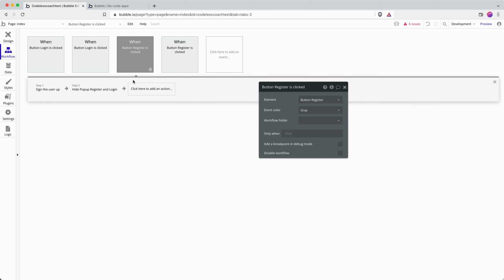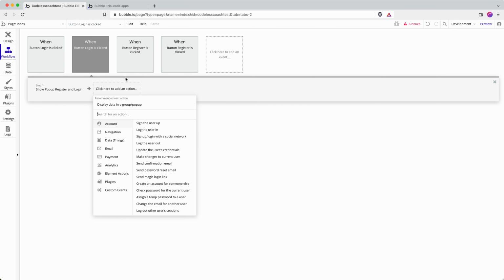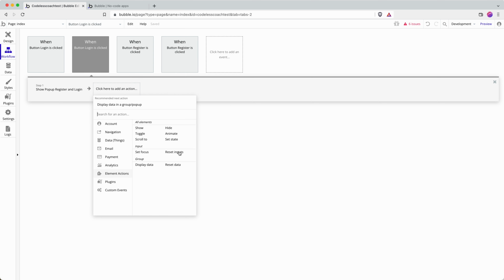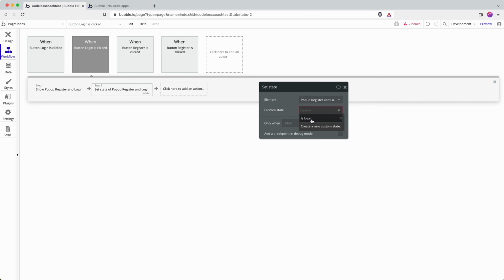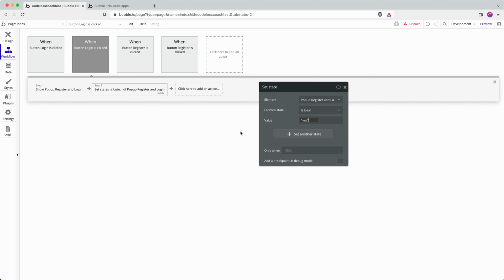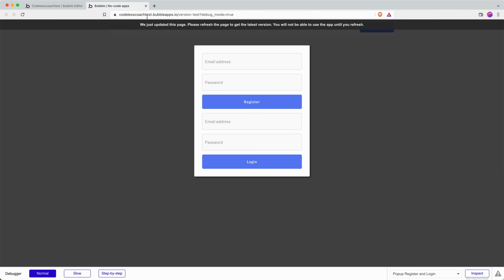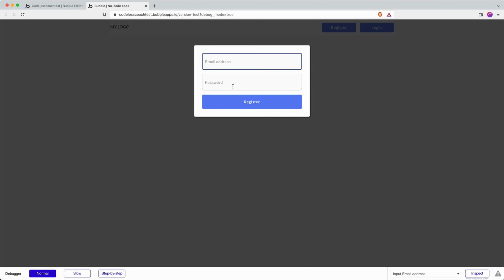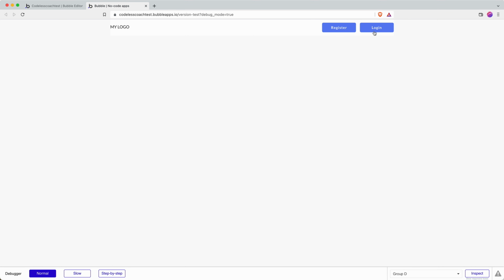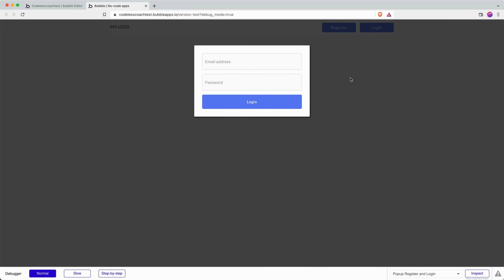And then on my login button, I'm going to go set state is login is yes. So now if I click register, I get my registration fields and my register button. And if I click login, I get my login fields and my login button.